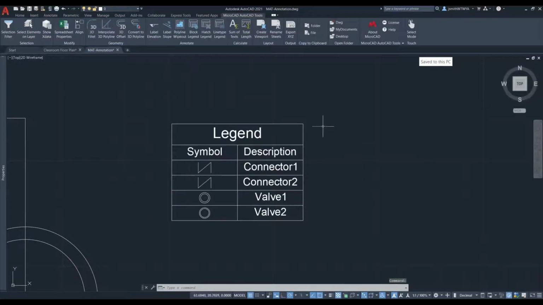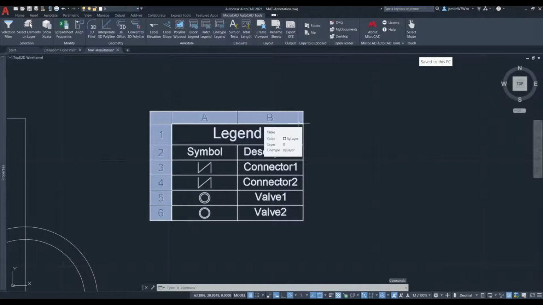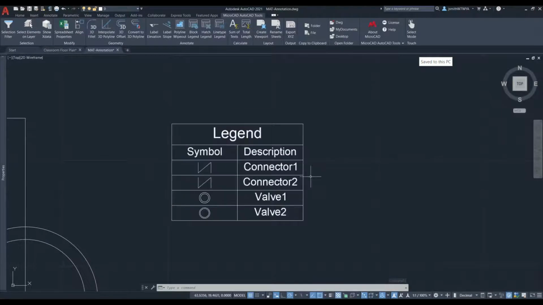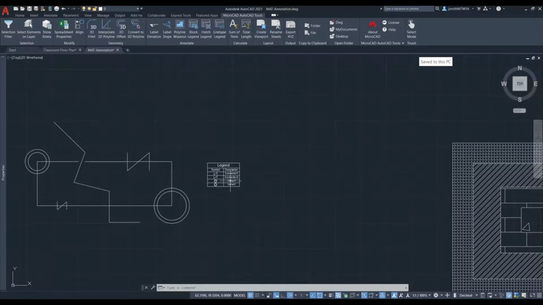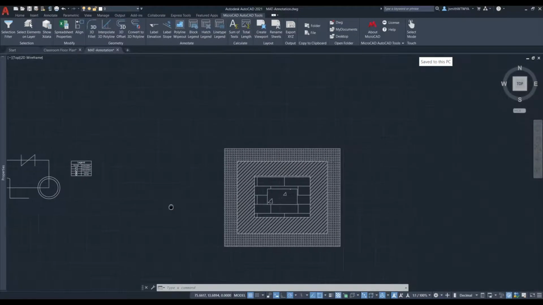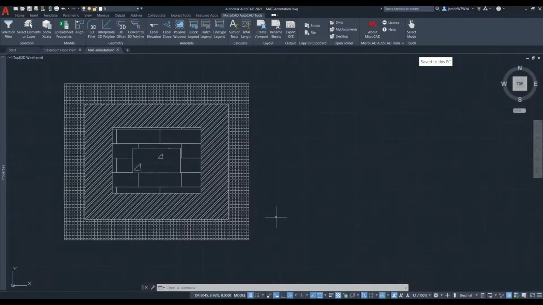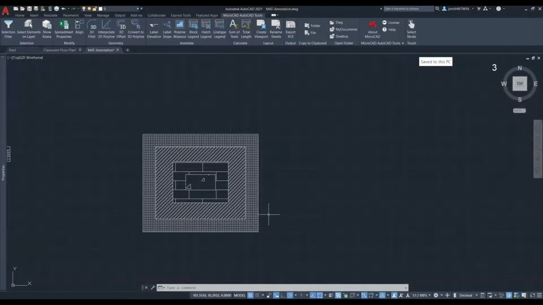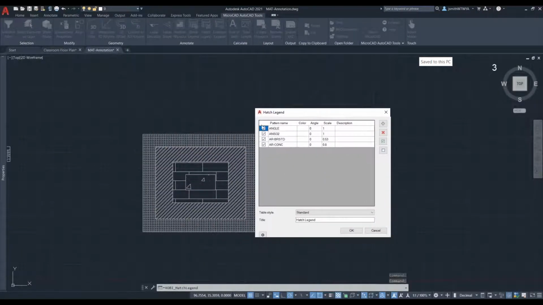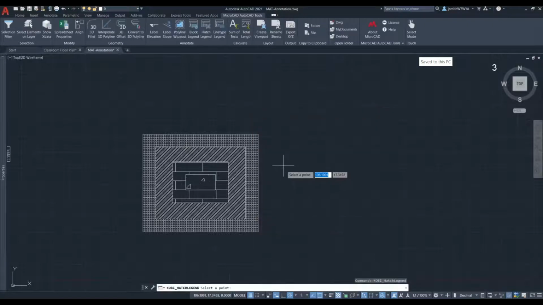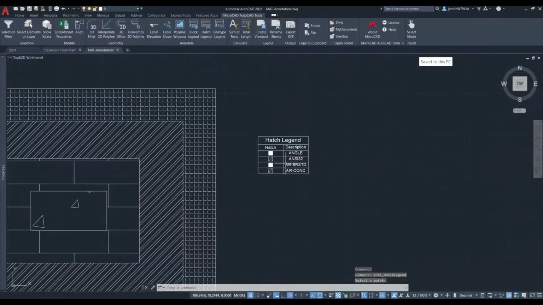So you can even add data rows and columns to the table if you wanted to. It's really, really easy to update that table just like you would anything else. And then the other legend that's available is a hatch legend, and I love this one too because it's super, super functional. It functions the same way as the block legend, and again, you can just select which hatches you want to be visible. And then I'm just going to click OK and click to place this.